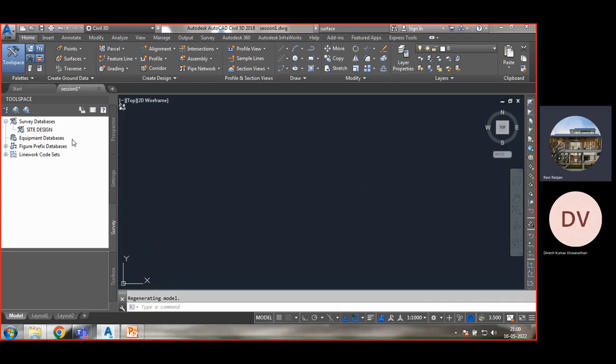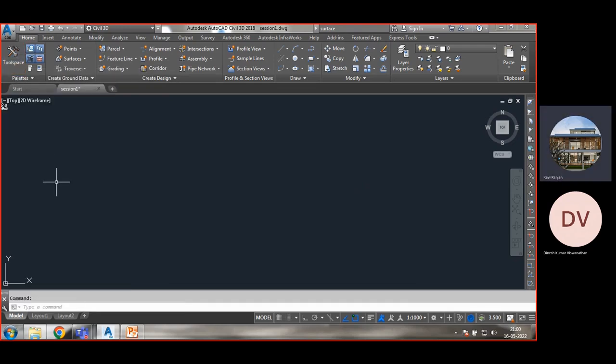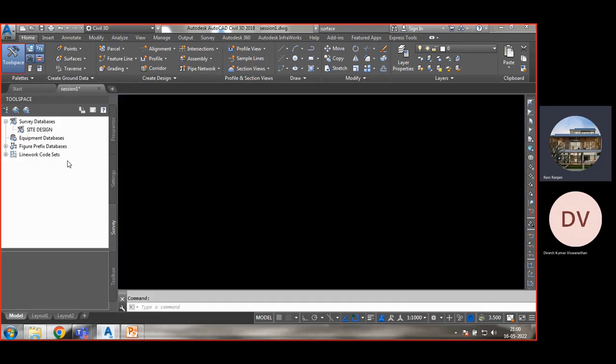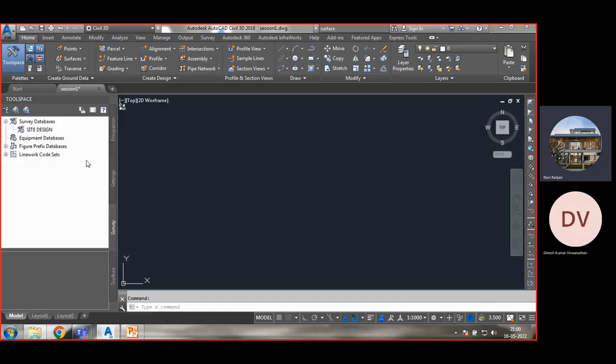This is our main toolbar, called the tool space. It will activate from here. The tool space option is there in the ribbon bar. If you click here, the toolbar will close. If you click on it again, it will display. And in the tool space, we have 4 tools, like prospector.